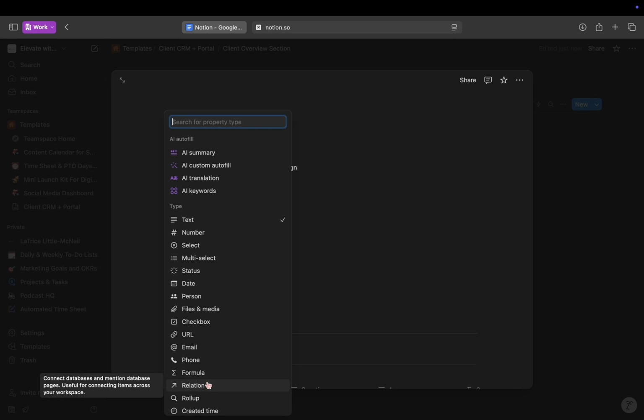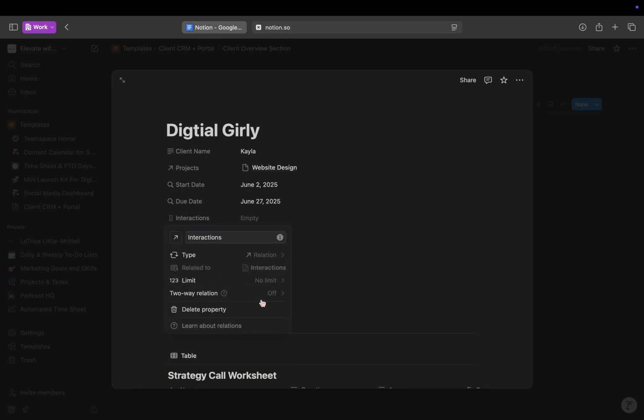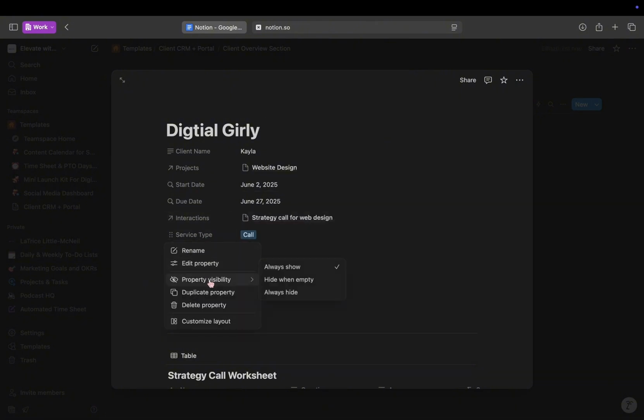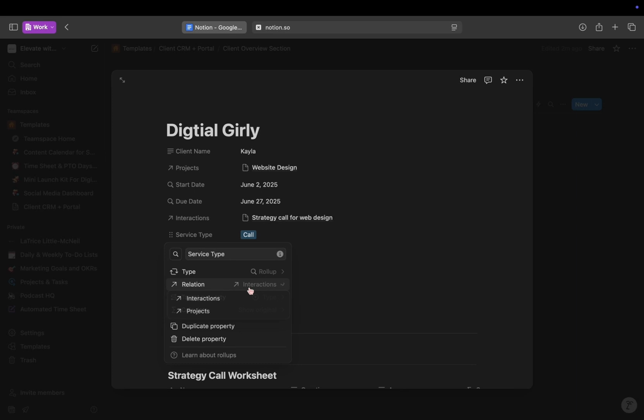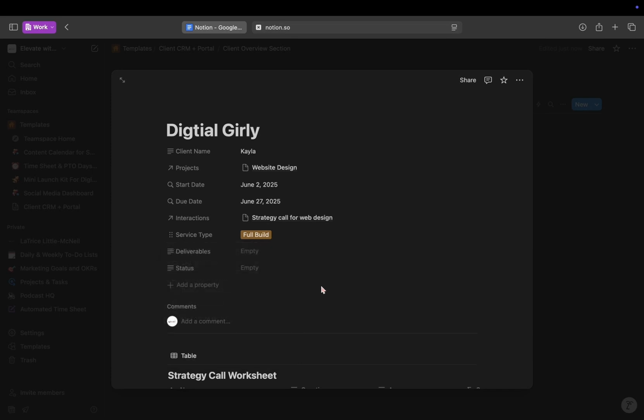For interactions, we're going to select it. It's going to be a relation property, so you want to select relations, and for the property you want it to be interactions, and you select the interaction that you created in the previous step. For the service property, we're going to edit it, and this one is going to be a roll-up property, and we're going to select the relation for projects, and then we're going to select service type, and that should automatically populate.